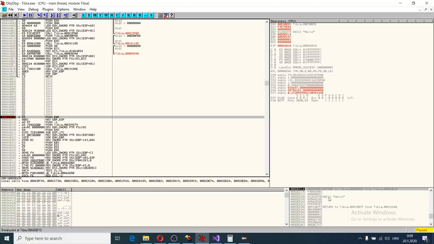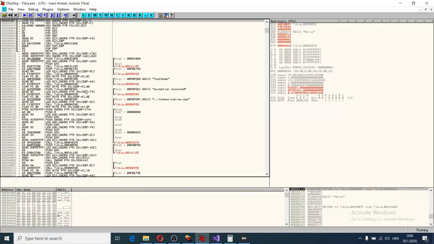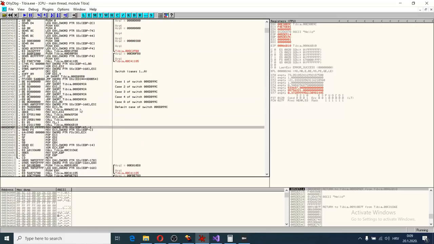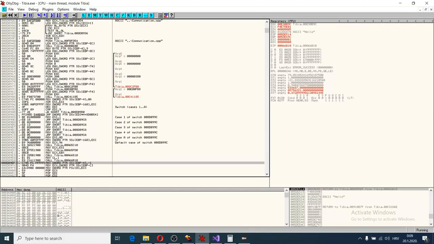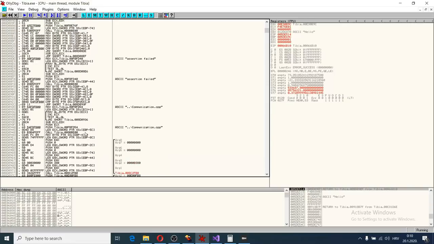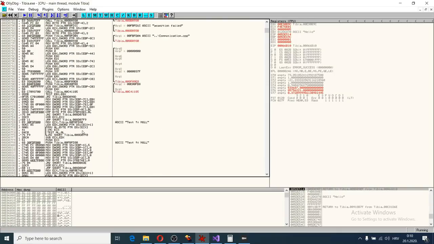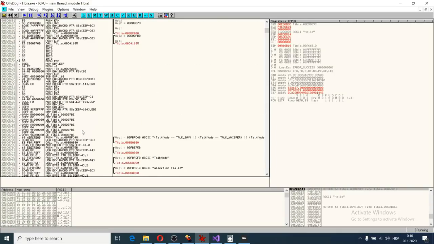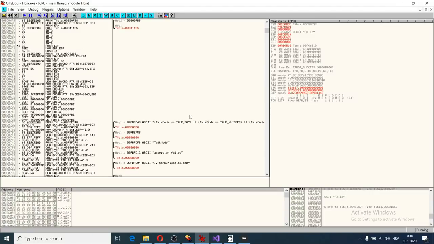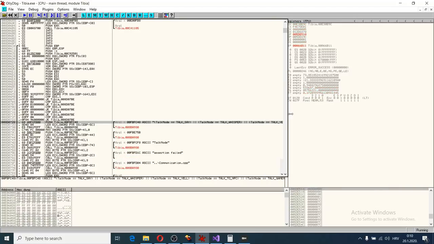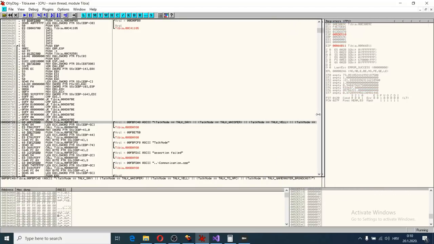We can see it on stack. Again, we are going backwards. We see some switch cases. Let's go to the start of the function. Well, this looks interesting. Talk mode: say, whisper, yell, talk to NPC.